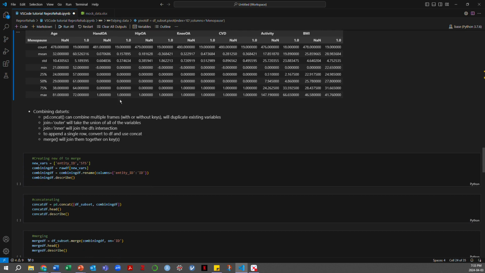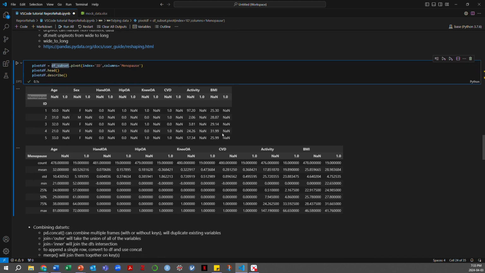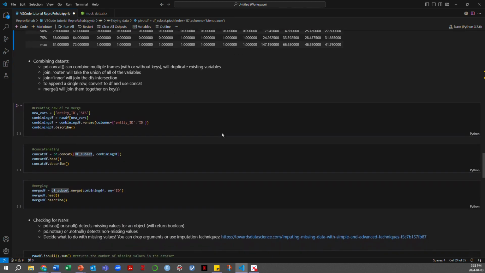There's also a lot of different ways to combine your data set. So for example, if you had this subset and you wanted to concatenate or merge or append a different data set to it, to maybe harmonize your data or just to add in a new variable, what you can do is the following. So you can either create a new data frame in order to merge.